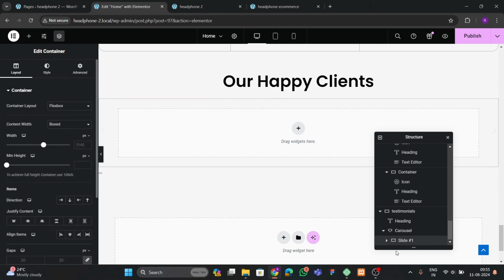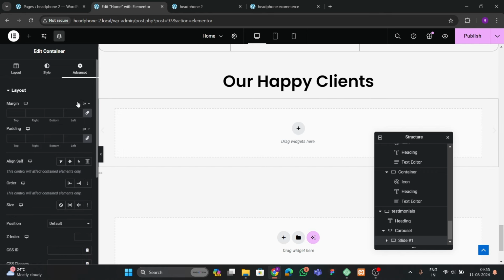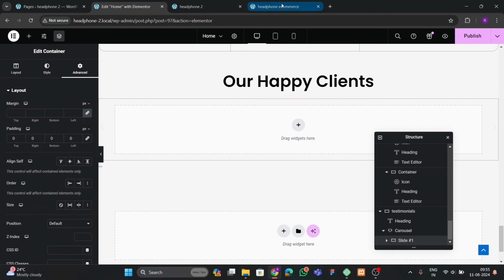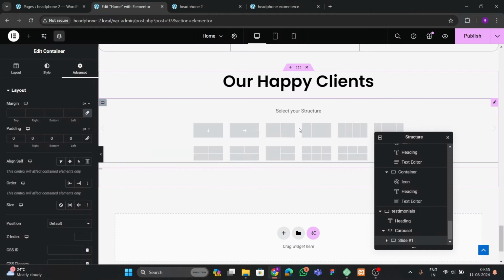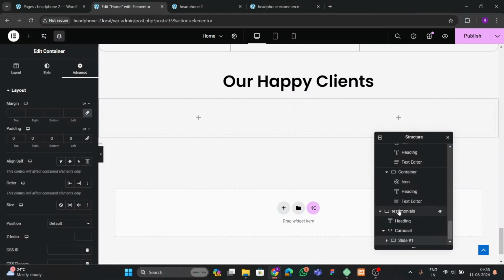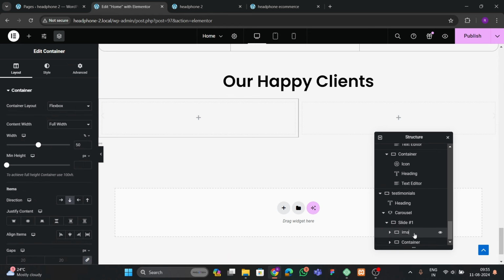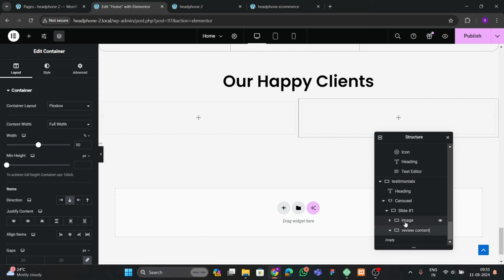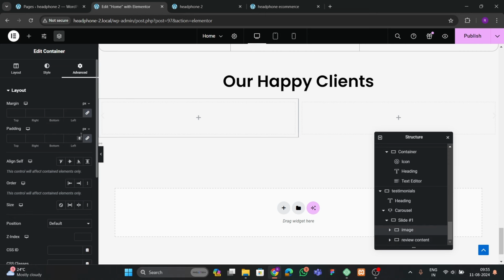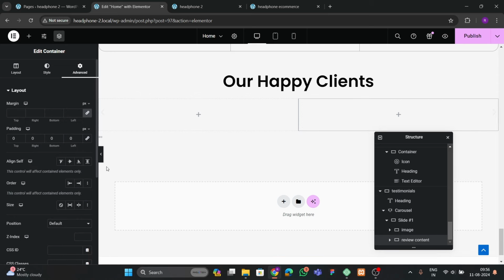Now let's go inside this slide one, and let's make this full width and remove all the paddings. After that, you can see that we have the two section layout here. So let me choose the two section layout and go inside, and here we're going to write image and review content like this. So it will be easy to understand which section is which. Right now you can see that this image has some padding. So let's remove all the padding, and also we're going to remove this padding from this section also.